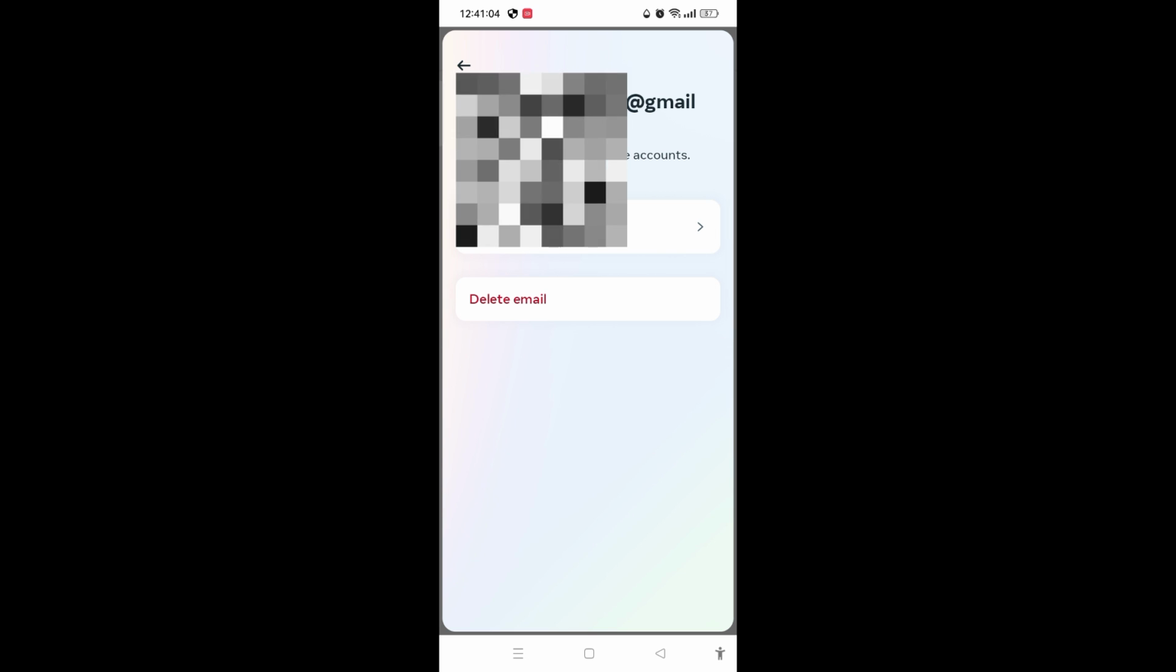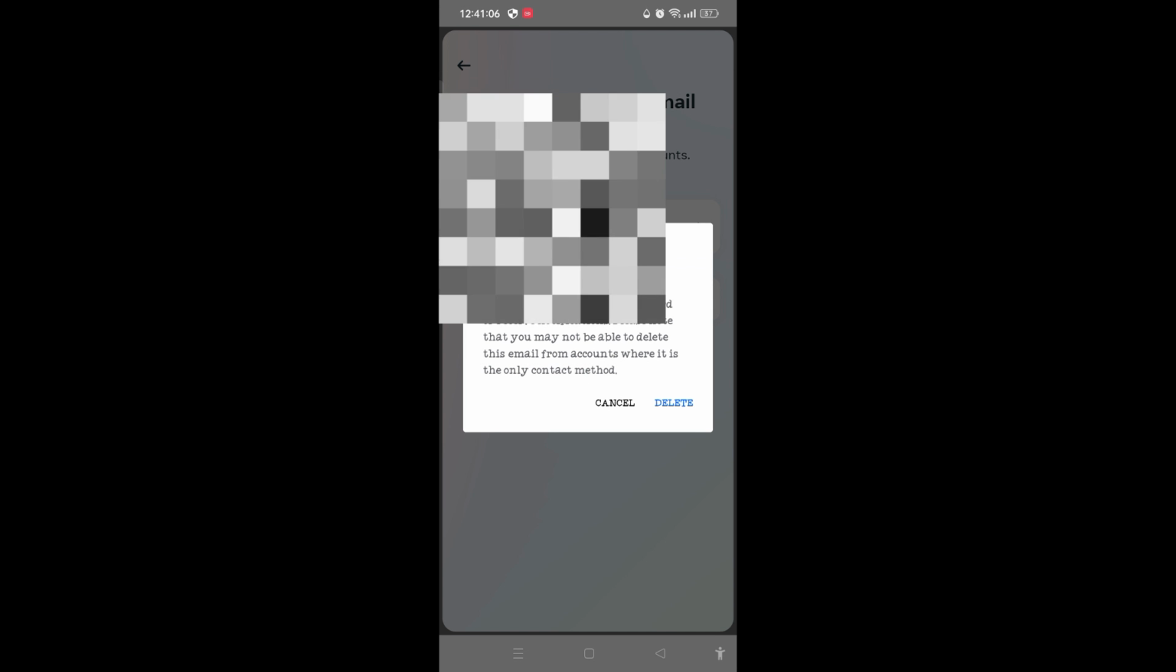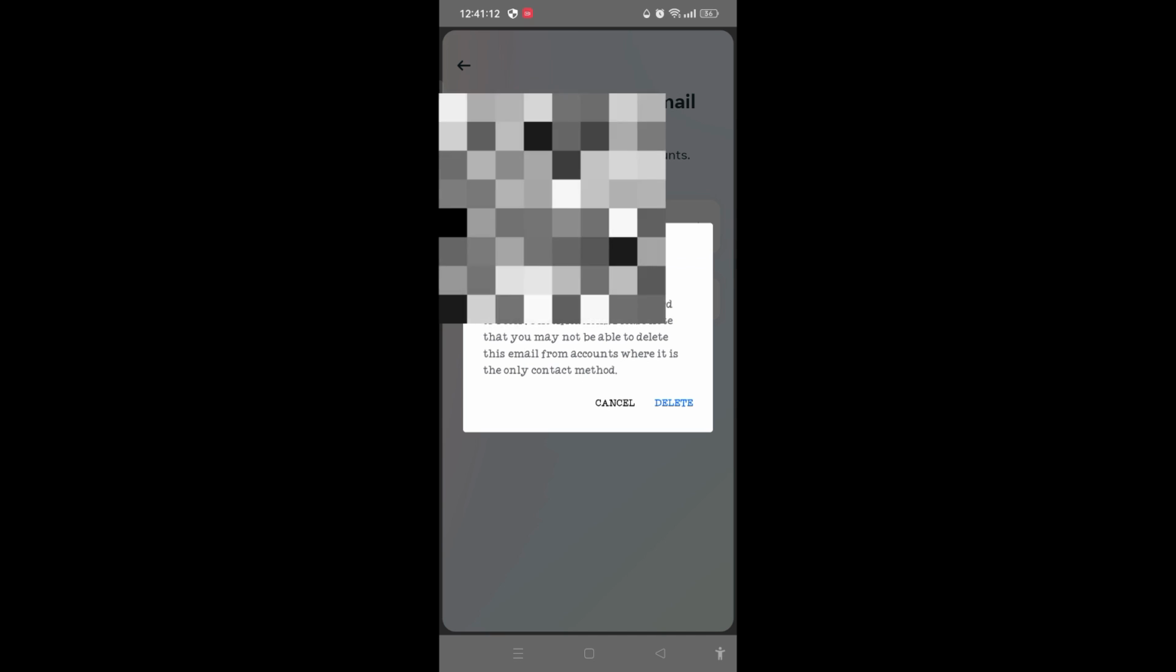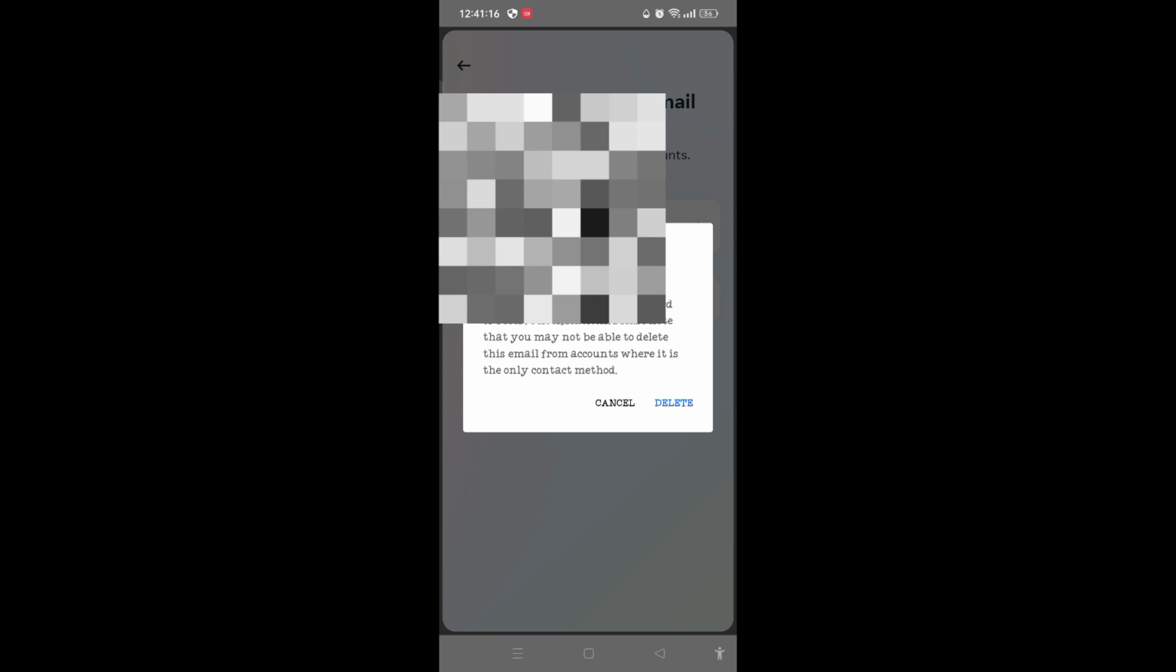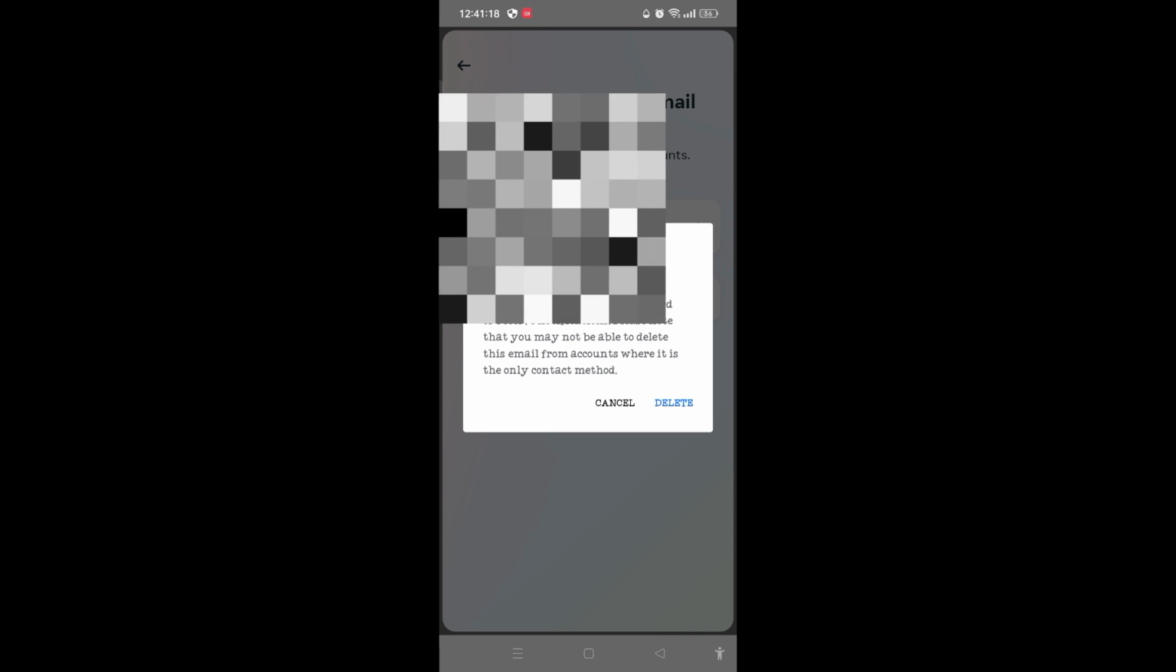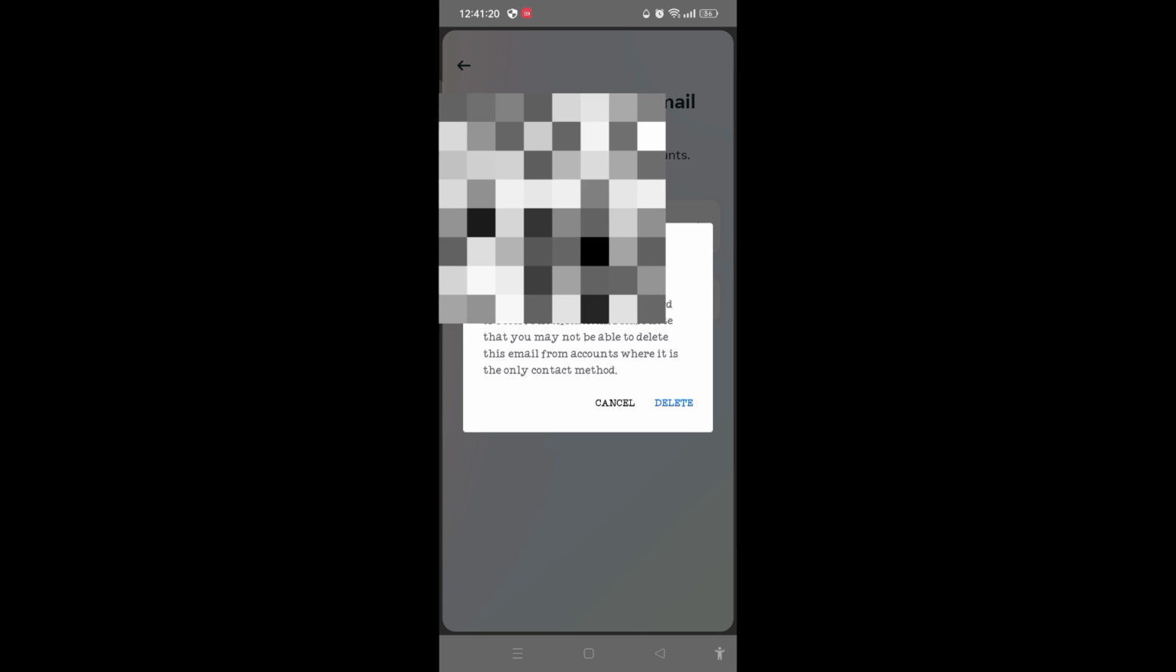Just tap on Delete Email, then choose Delete if you want to delete. Then after deleting the email, you will no longer be able to use this email to log in, reset your password or receive any notification.